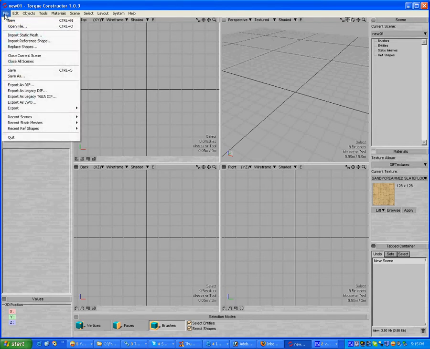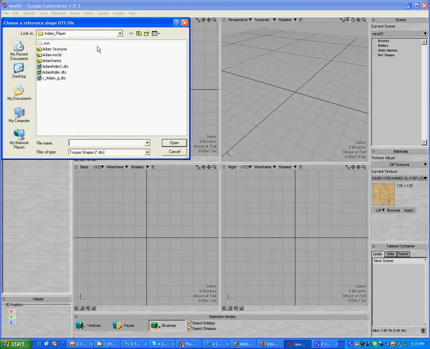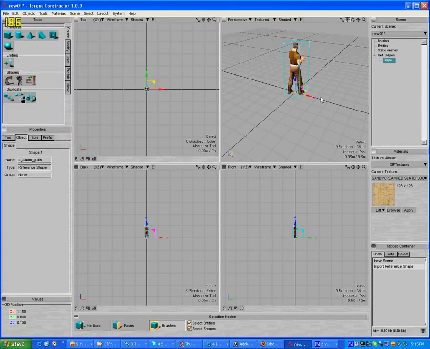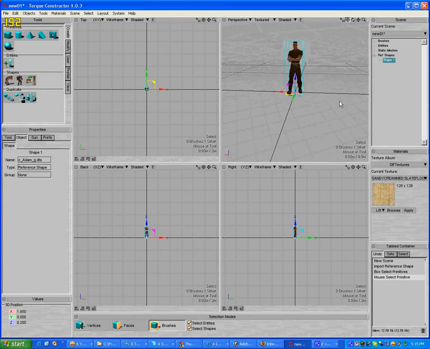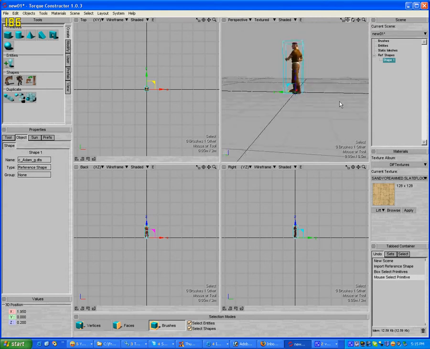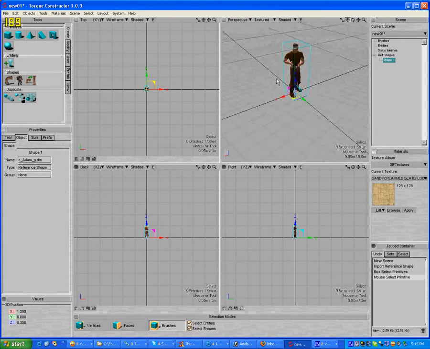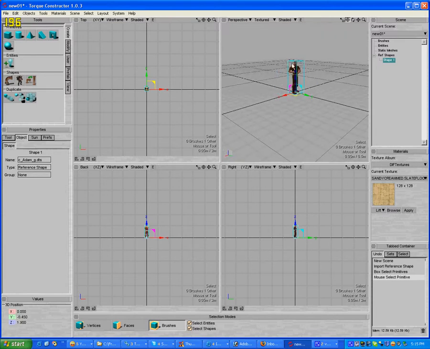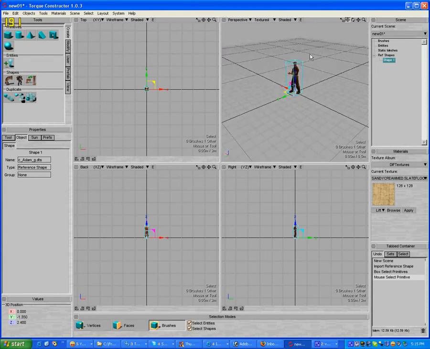So what you do is you click on File, Import, Reference Shape, and then you go and you find your DTS model, which for me is going to be the Atom player, and I open, and here you can see there's our Atom human. Atom is just a purchased standard model that you can purchase online.